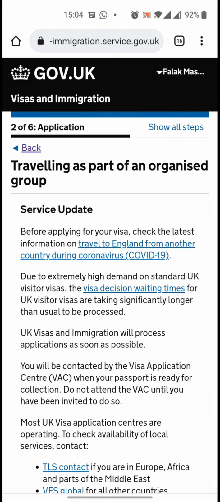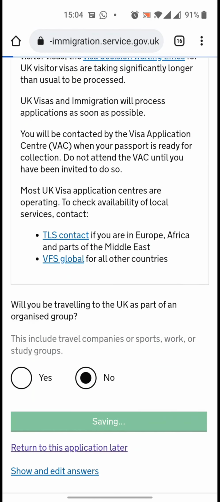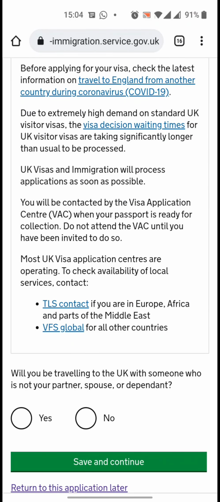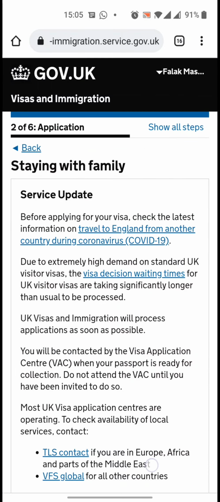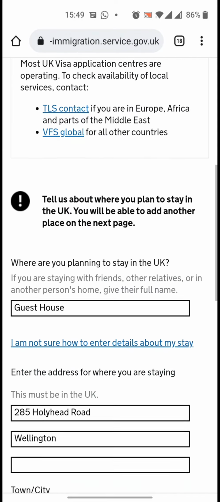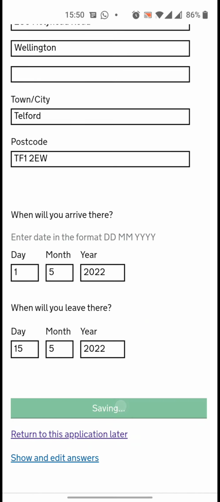Now they are asking whether you are traveling with a group or alone. I am traveling alone, so I will press no and continue. And they are again asking if you have any other partner who is traveling with you. If you have, then press yes, or else no. Now book an accommodation in the UK and write down the details in this section.